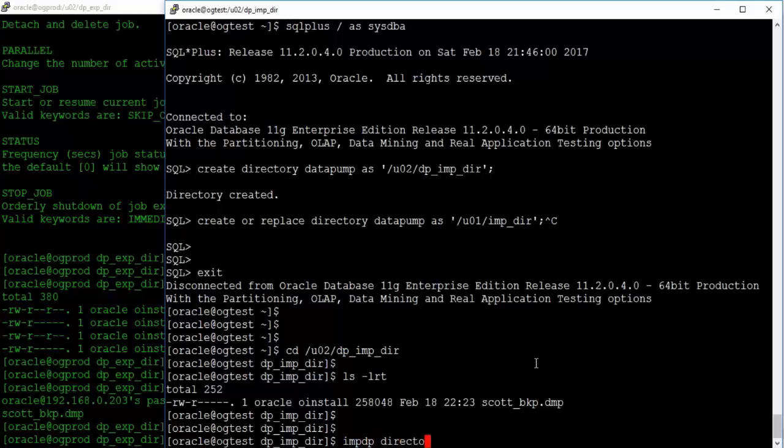IMP-dp directory equal to data pump. Now this directory data pump will be picked up from this database because we are running the IMP-dp utility on the test server. It won't pick up the directory name of your source server or whatever you have used on the export side. Next is dump file. Just give the dump file name because automatically the location will be picked up.